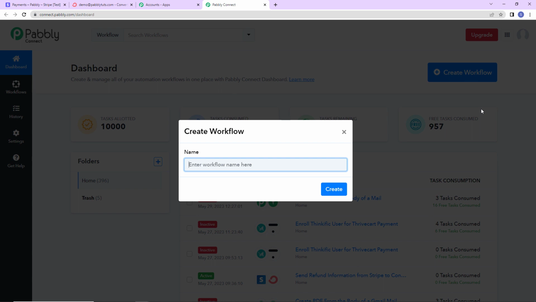workflow. Now what is my objective here? My objective is that every time from Stripe there is a refund initiated for any particular product, then that particular user should be tagged as a Stripe refund subscriber in ConvertKit. So I'm going to name it as Stripe ConvertKit Integration. Now I'm going to click on create.